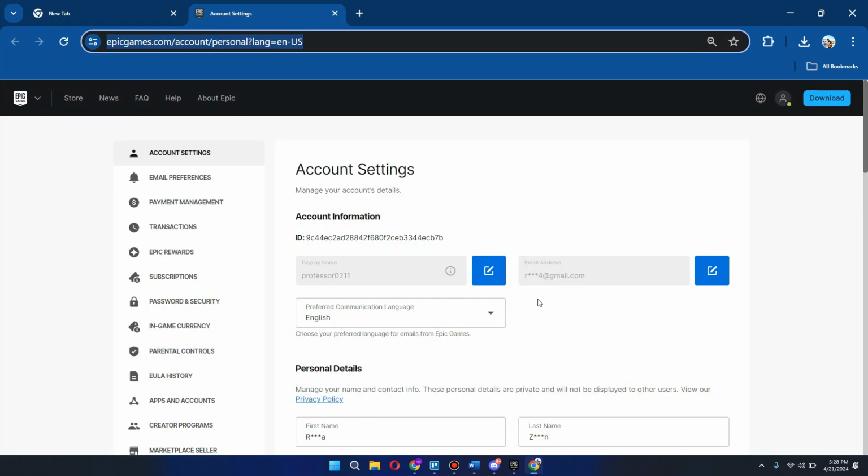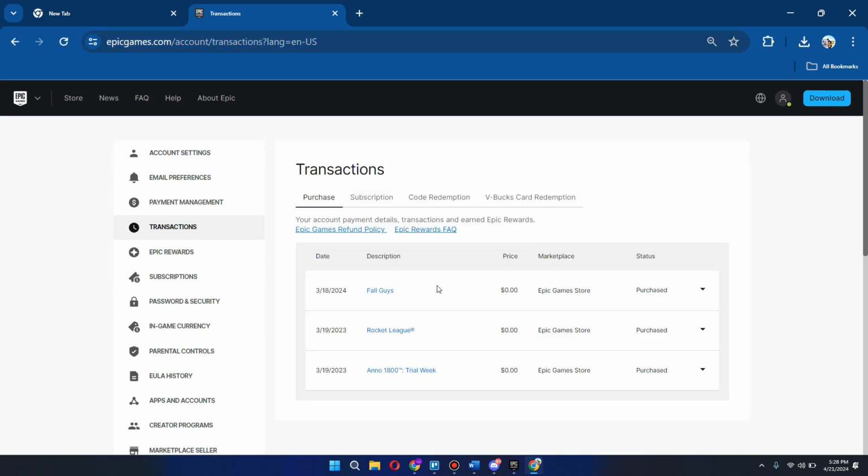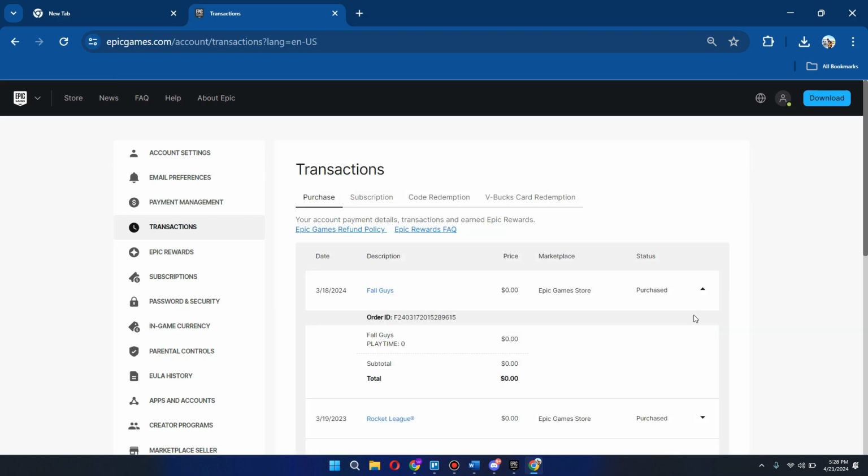And then what you need to do is go over to the left and click on transactions just here, and you can then see your different transactions. And if you want to see if you can get a refund on it, then go over to the right and click on the arrow and it will expand it. And just right here, you will see the option of refund.